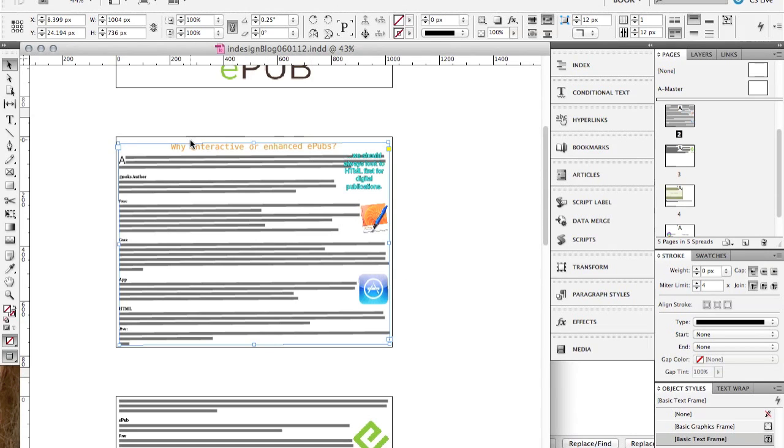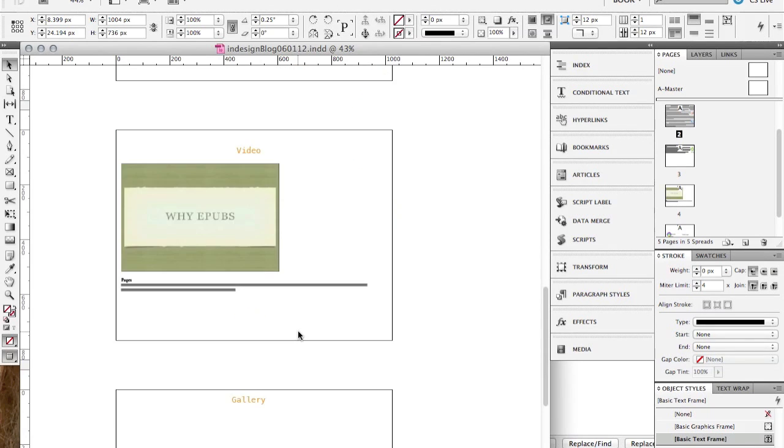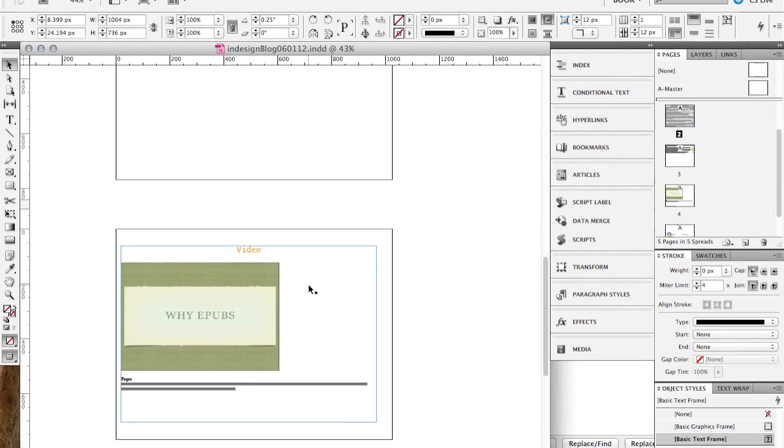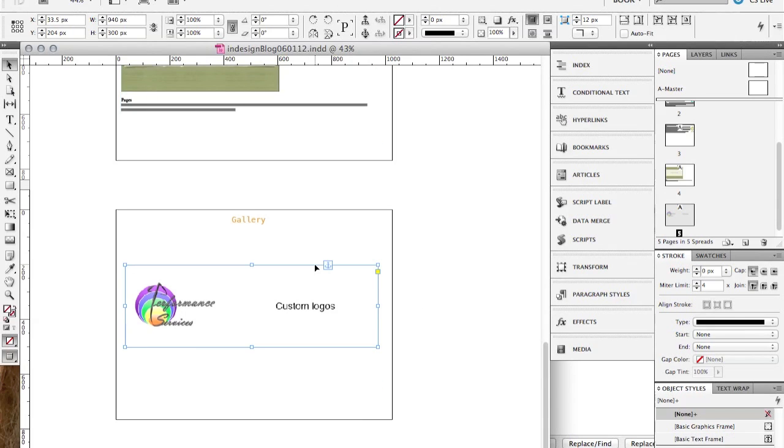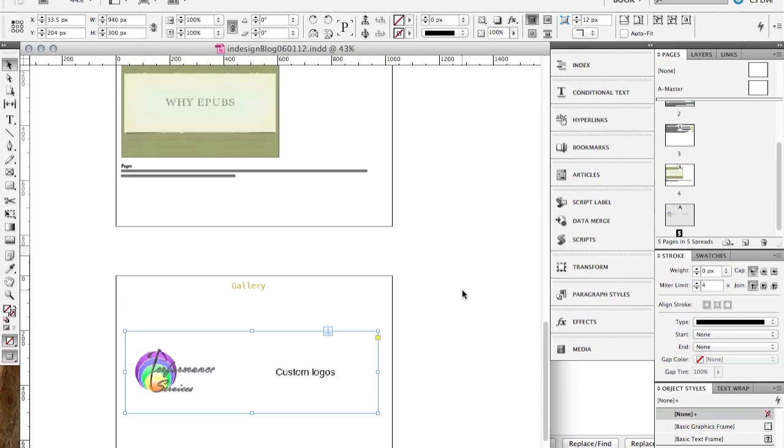And as you can see, I have an introductory section about why interactive EPUBs. I added a page break and I added video. On a separate page, this is where I'm going to put our flex slider gallery, and so I want that on a separate page.